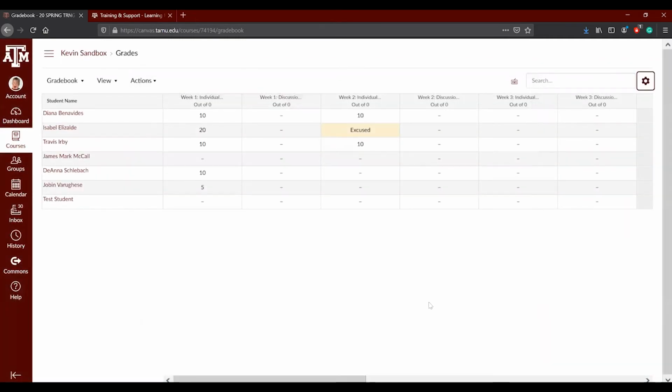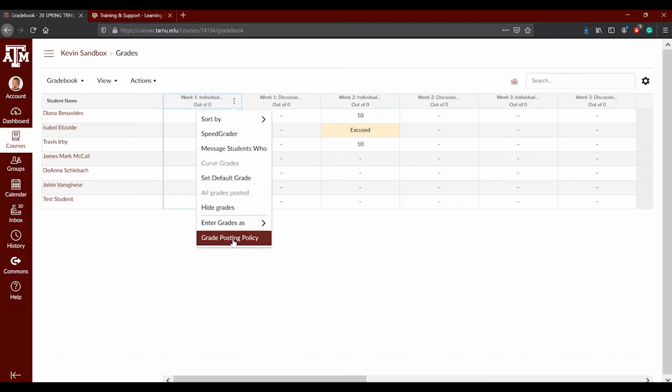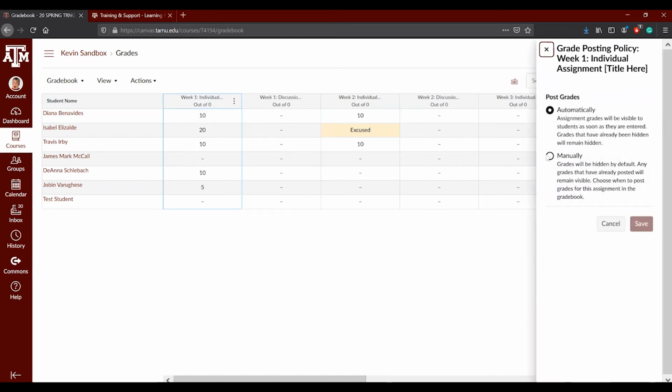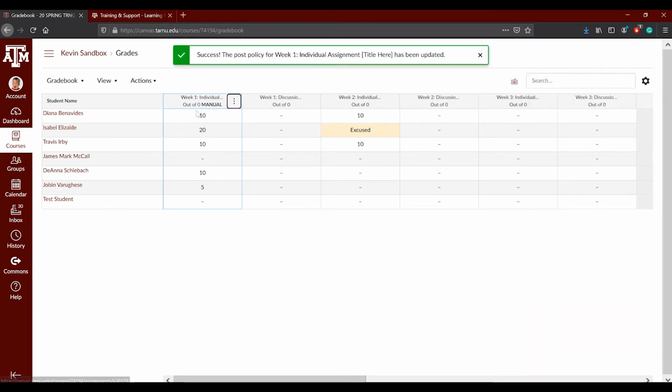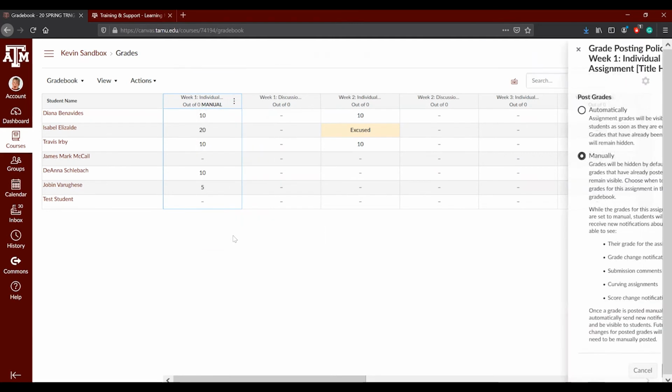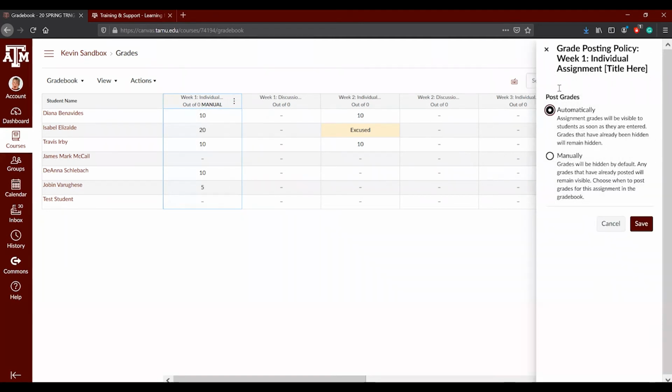Or if you want to manually publish the student scores for just particular assignments, you can still click the snowman, click grade posting policy, and make it manual. And this will say manual, so it will only apply to this particular assignment. After you give everyone a grade, you can click grade posting policy, choose automatic, and click save.